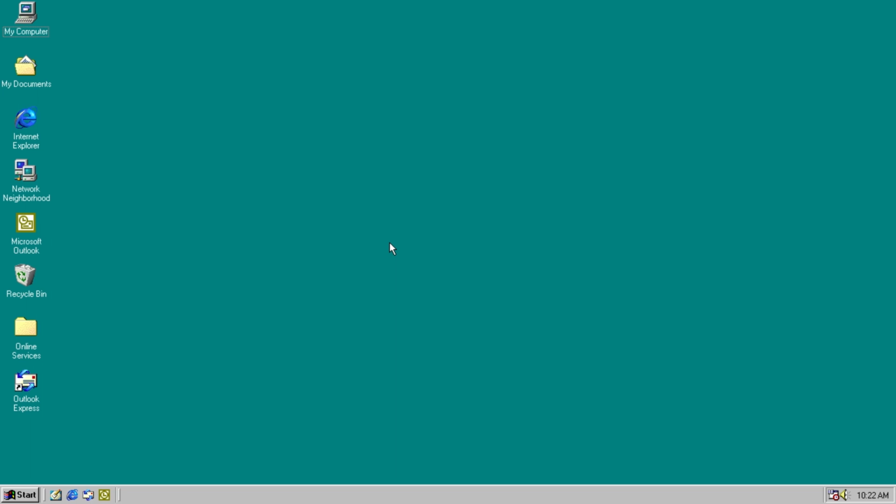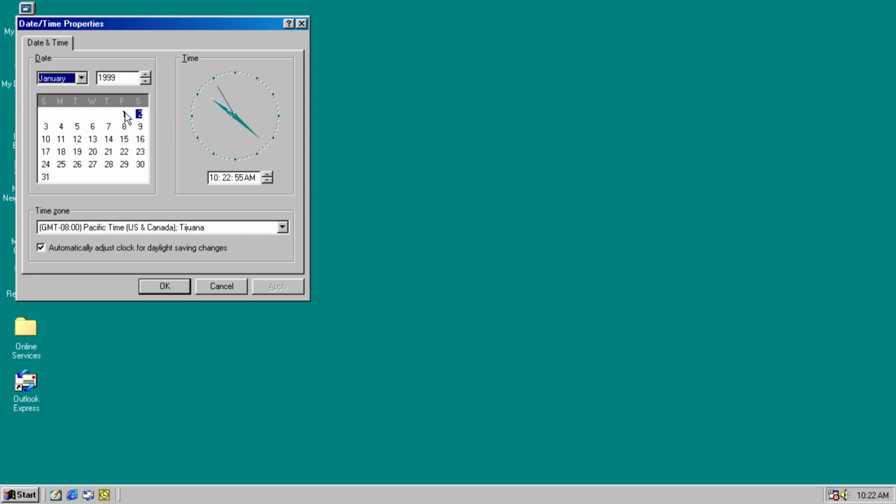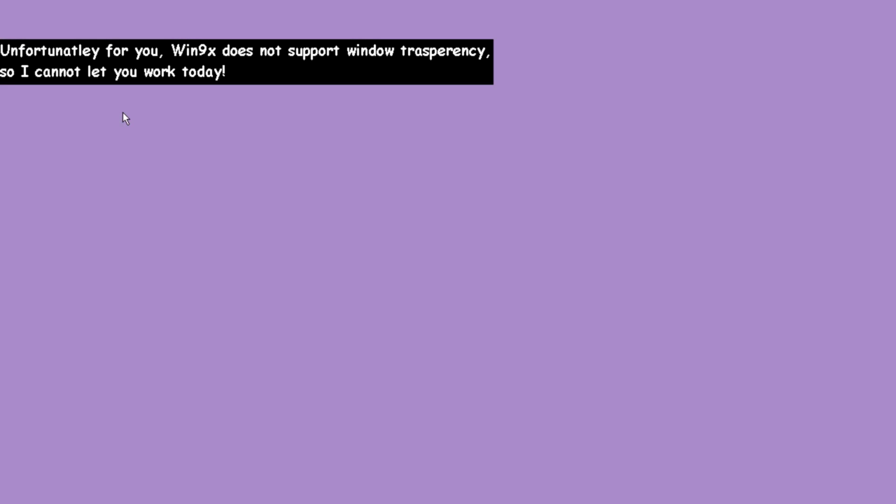Alright, now it's time to look at some of the payloads that DeepUnder features. And this first one activates on January 1st, and if you are sensitive to flashing lights at a fairly rapid pace, I would suggest not looking at this one and joining us again in about 30 seconds when we switch to the next payload. So we're going to go ahead and change the date to the 1st, which immediately starts flashing colors, saying unfortunately for you, Win9x does not support window transparency, so I cannot let you work today.